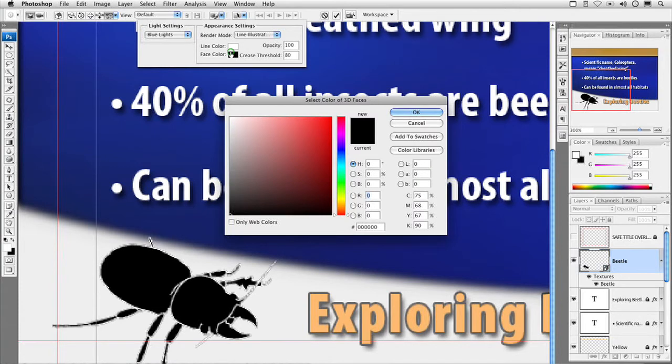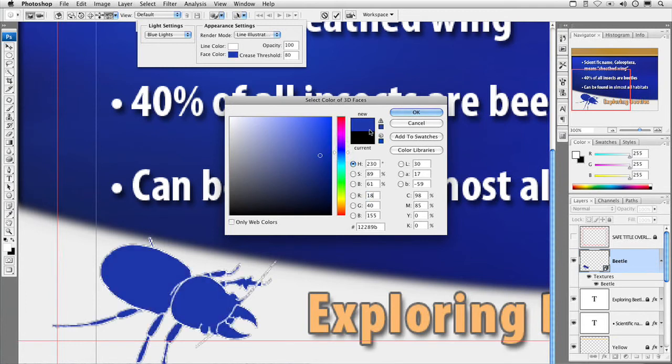And what we'll do is sample the color of the blue. So let's just go ahead here. And we'll actually just pick a blue that's reasonably close to our background. And there we go. And click OK. Or we could go ahead with the yellow if we want. There's lots of options. It's pretty simple.